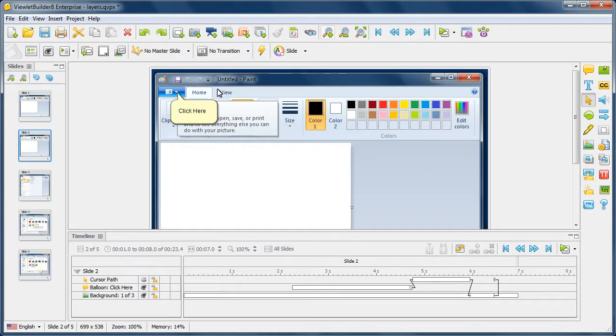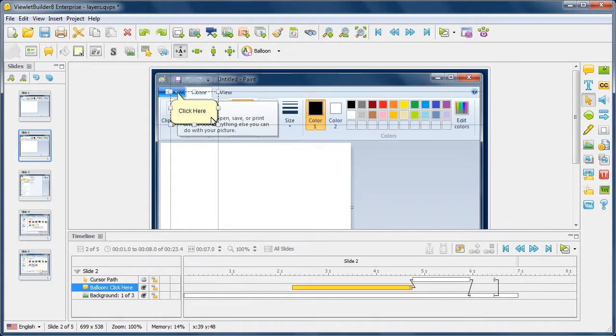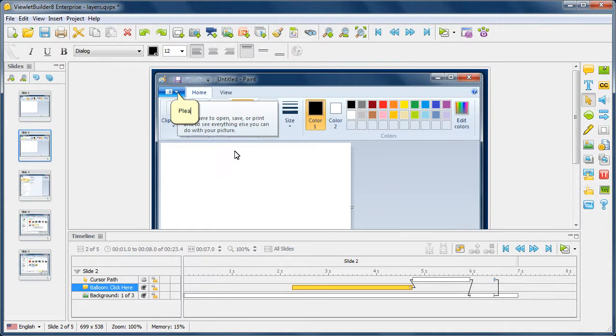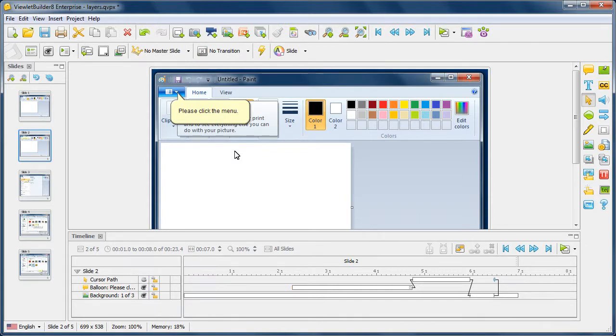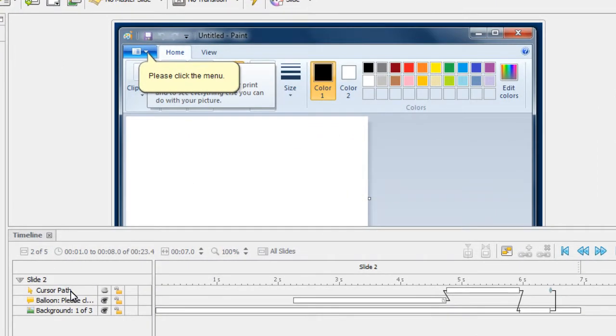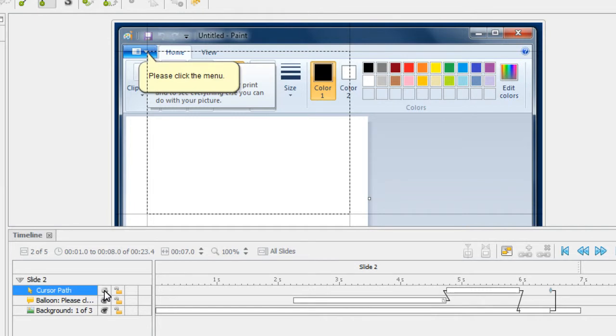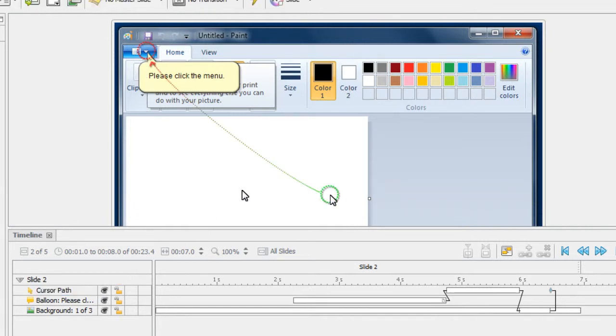So let's go ahead and zoom in, and then let's just do our edits here. We'll go ahead and change some of the text. We'll say, please click the menu, and we can go ahead and click off of it. And now that we're done, we can go ahead back to the cursor path layer, and then we can go ahead and click the eye, and that way it will display again.